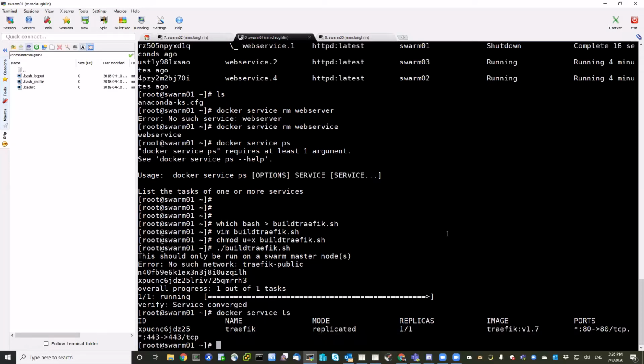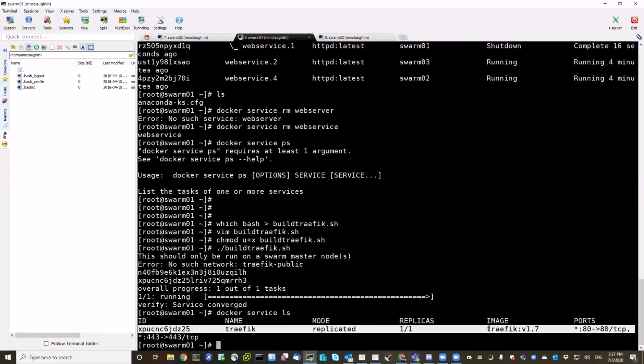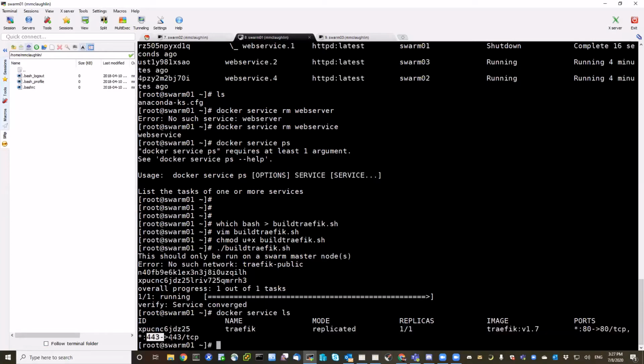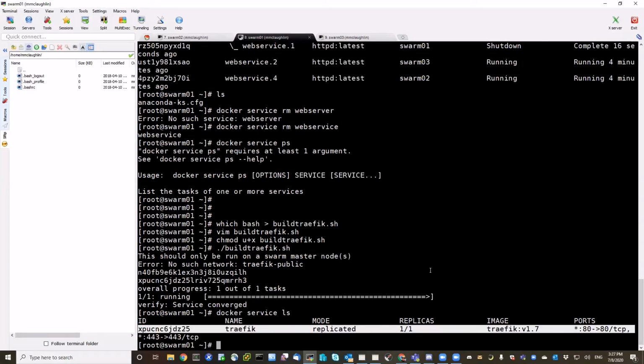If you'll recall, I said that what this means is the external port 80 is mapped to the internal port 80 on the Traefik container. Same thing with this. Now, these are going to be accessible from every single node in the system. All right. So if you hit port 80 on any of the nodes, you're going to be talking to Traefik, which will then load balance your containers for you. And I'll show you how that works in a little bit.